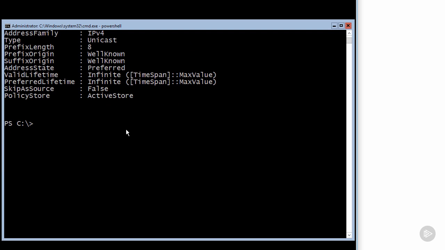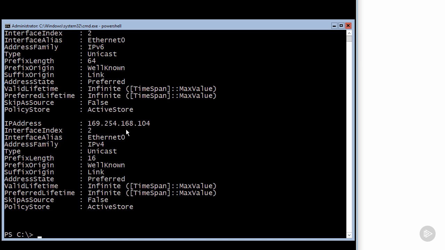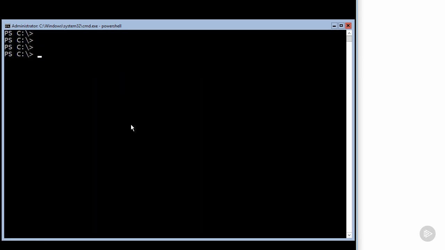Let us tailor our query just a bit to take a look at just the interface aliases that correspond with Ethernet 0. So Get-NetIPAddress with InterfaceAlias right here, Ethernet 0. This is the physical alias. Right here again, this gives us all the information that we require. We need to change this IP address to our 3-net address where this machine currently resides. Let us go ahead and change that IP address now.